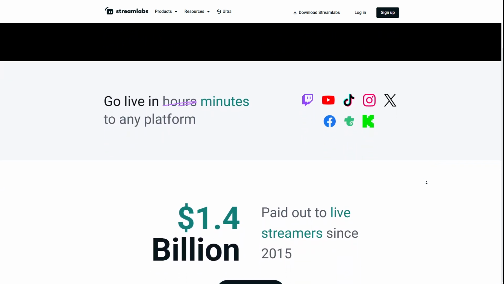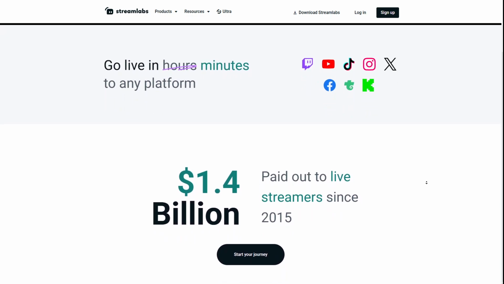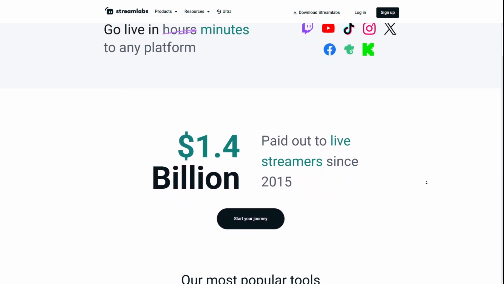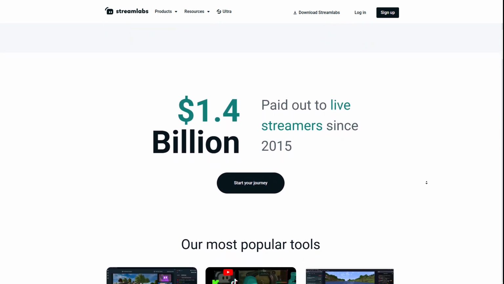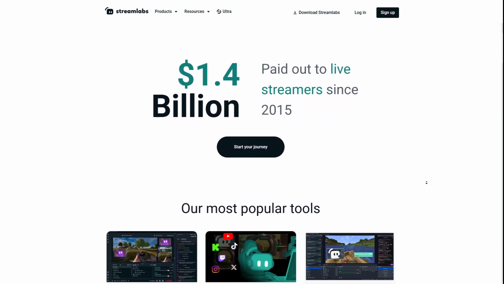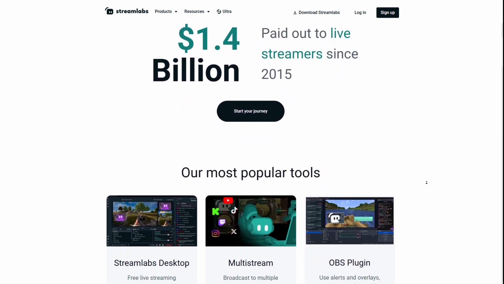When it comes to ease of use, Streamlabs is definitely simpler. You get themes, alerts, drag and drop widgets, all ready to go. OBS takes more setup, but once you get used to it, it's clean and really stable.